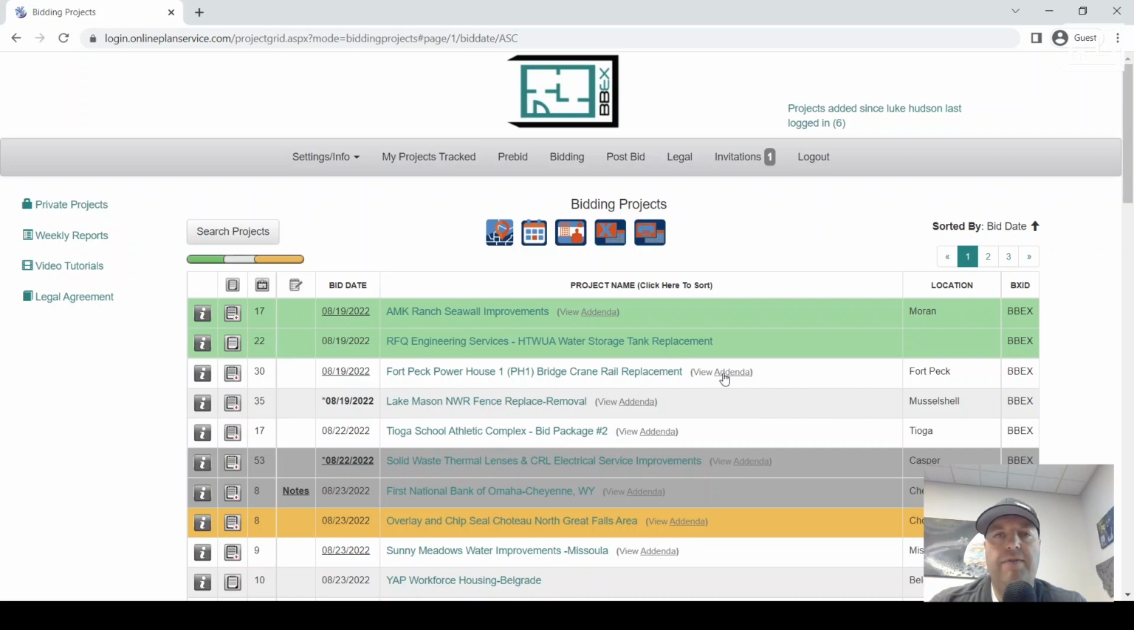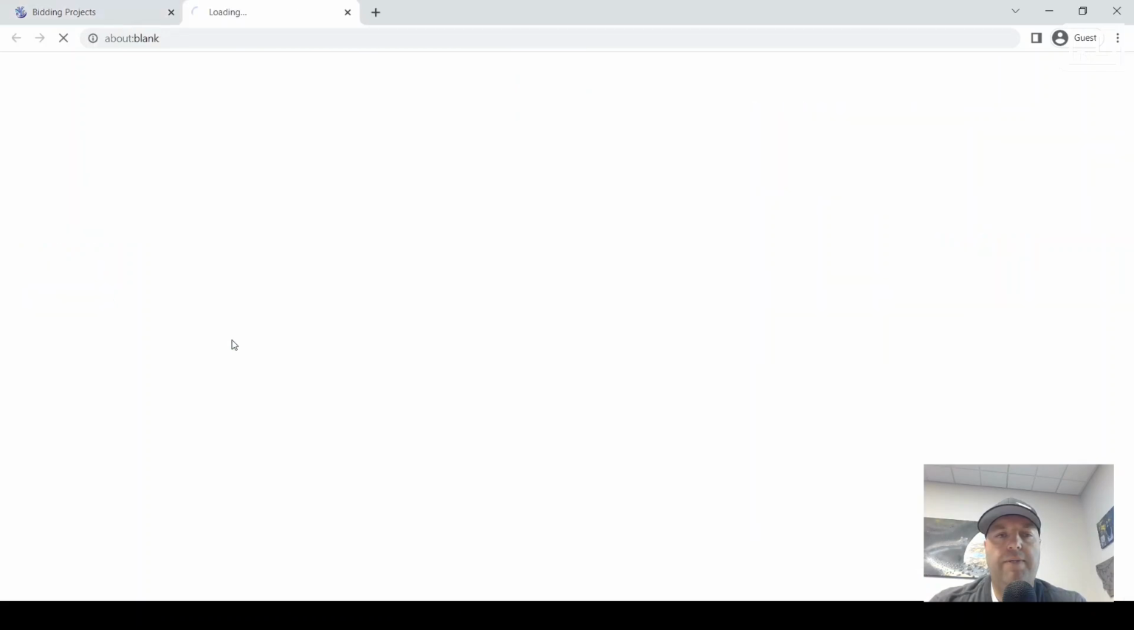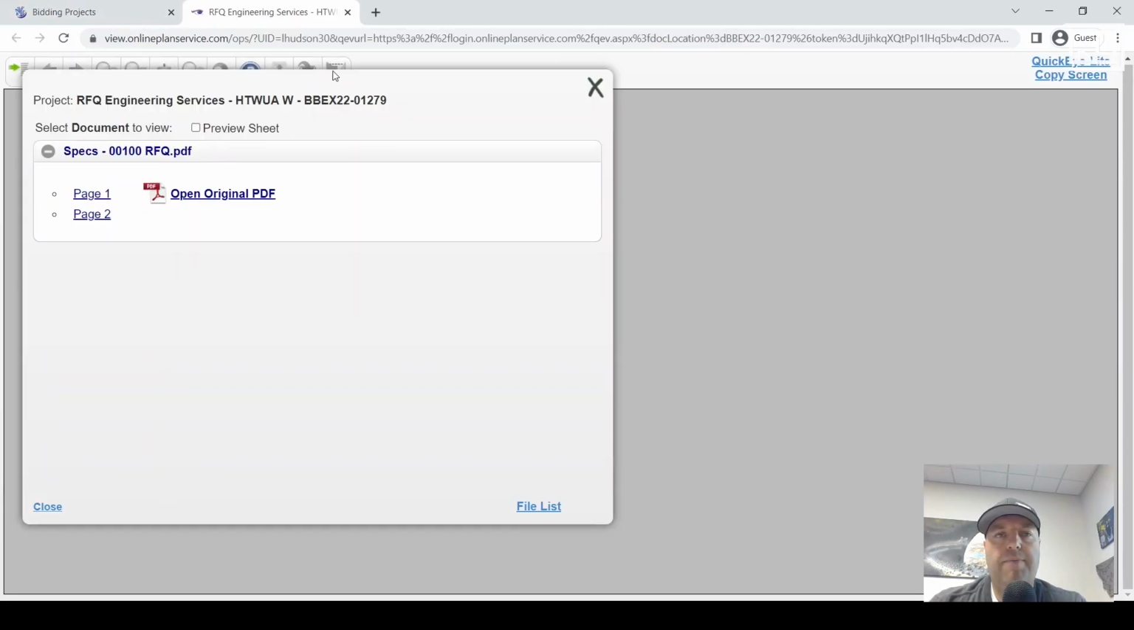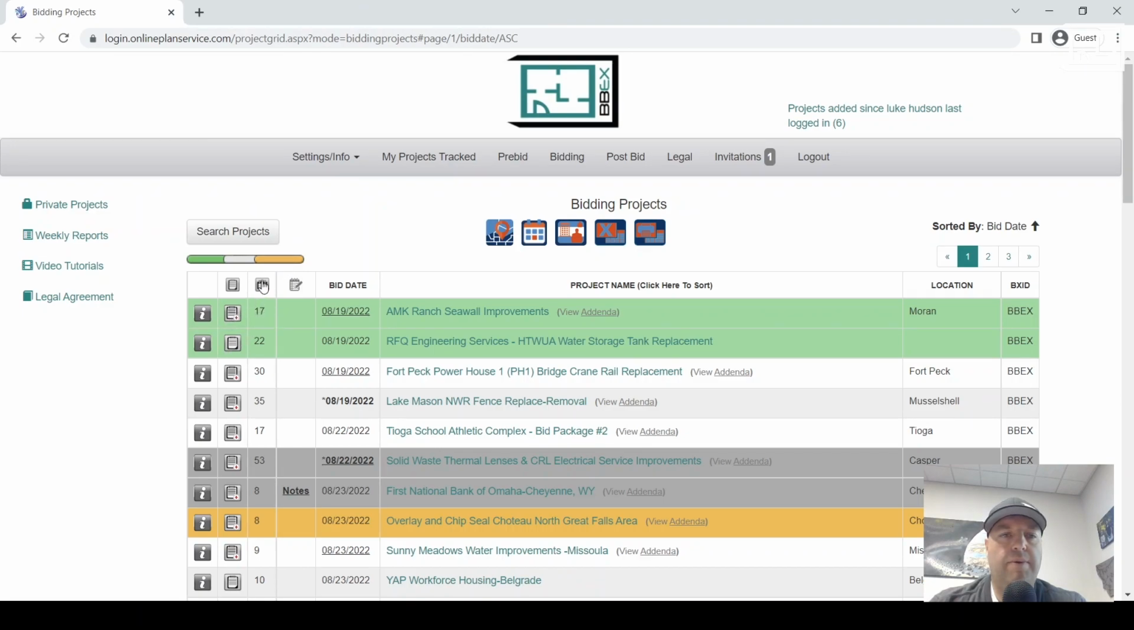More often than not, if you see the new document icon, then you're going to see a button over here that says View Addenda, and it will show you what changes have been made. So that's the Documents icon. You can also click on the Documents icon, and that will bring up the web viewer, and you can jump into the documents that way. It's a little bit of a shortcut.